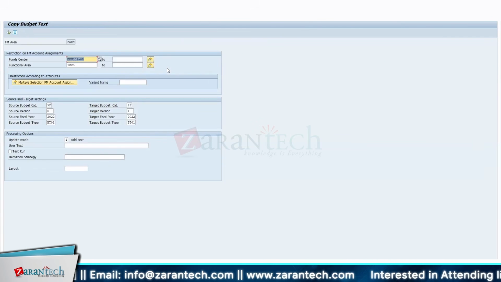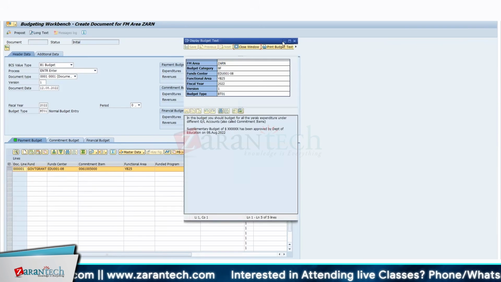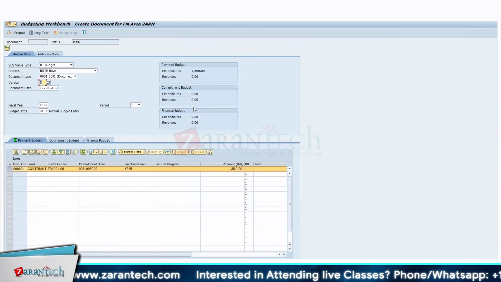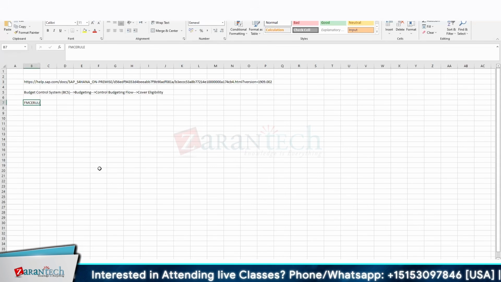So let's try to again do one last time the planning in version 1 and see if we can see the text. Yeah, I'll be able to see that based on the parameters that are entered. We'll see another peripheral topic called cover eligibility.